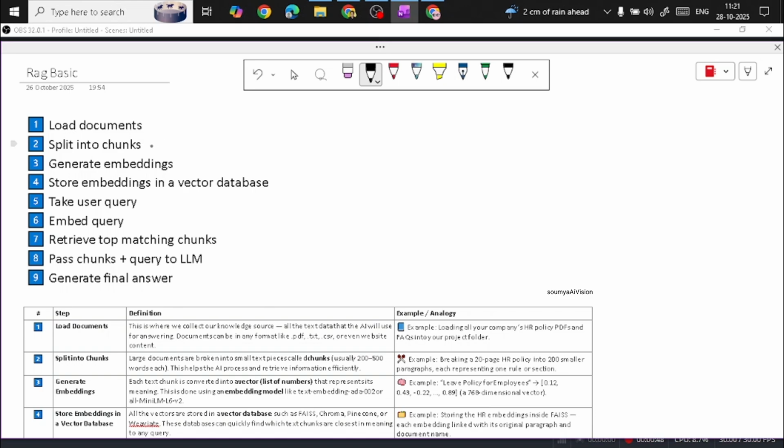So what will we understand? First, load document: how can we load a document? Then split: how can we split that document? Generate embeddings: how can we generate the embeddings, and what are the different types of embedding models? Then where we will store the embeddings, and what other vector databases we can use to store them. Then we will take the user query, embed that user query, and retrieve the documents from the vector database. Then we'll pass these documents and the query to an LLM and generate the answer.